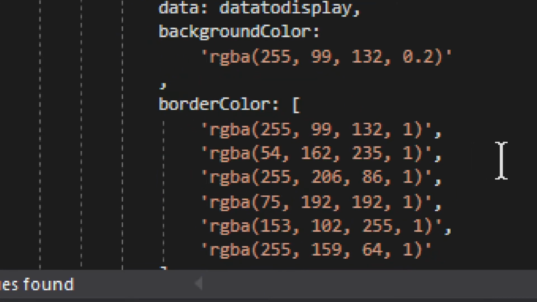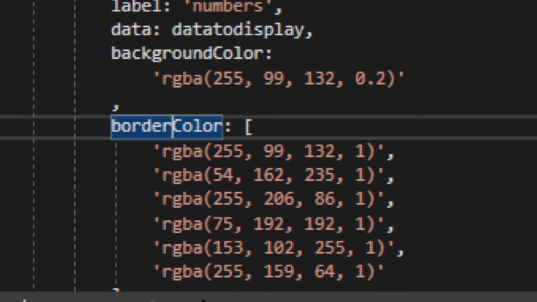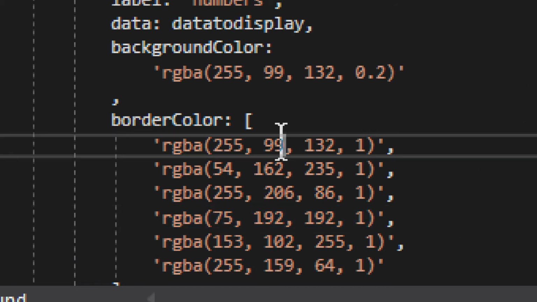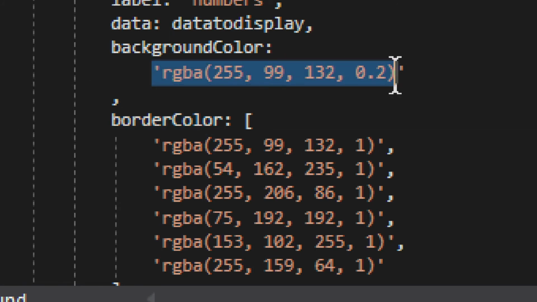Now, the more tricky part here is the background color and the border color. Now, I can do a matching array. Again, a matching array. And you can generate these in C# as well, or maybe even in JavaScript, you can run a loop and generate these. Many things you can do, really. But if we do an array, each one will be different. But if we don't do an array, like we have in the background color, each bar will be of the same color. So if you want each one to be different, you do an array.